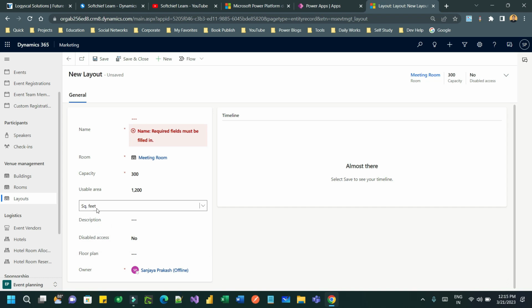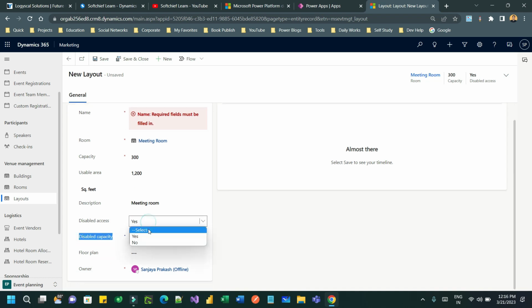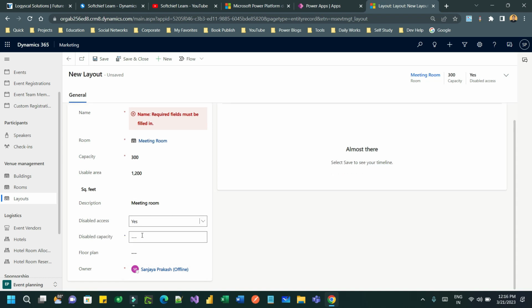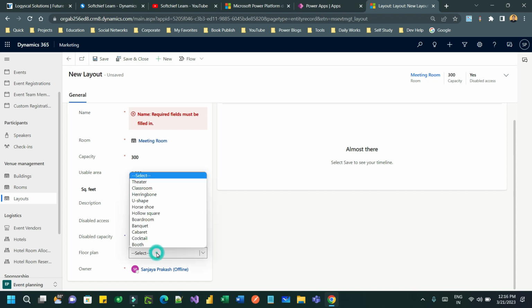Usable area, you can provide what is the square foot of the room, and you can provide some descriptions here as a meeting room or something. And if the room is supporting disabled person access, click yes, and if it is no, press no. If disabled access yes, you have to provide the disabled capacity and details, right?